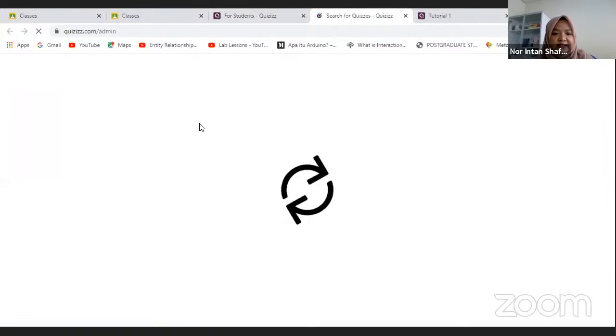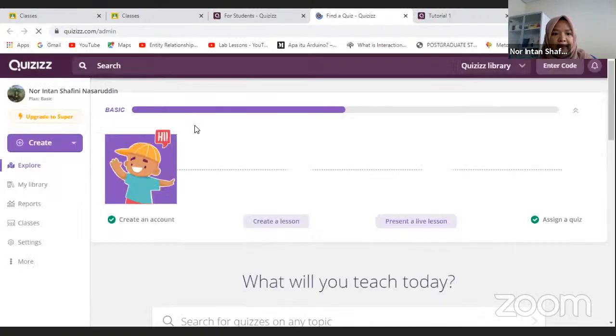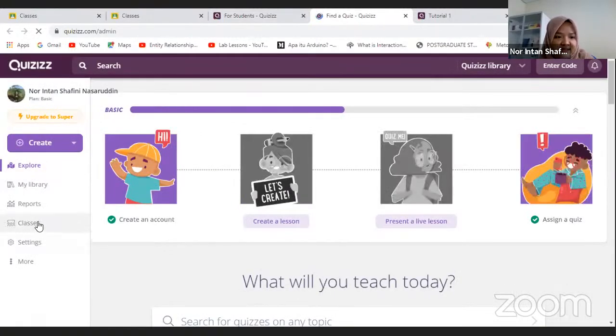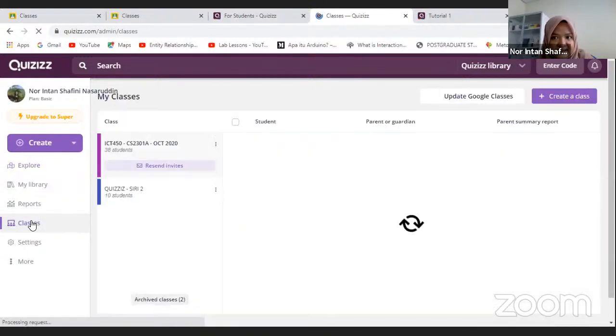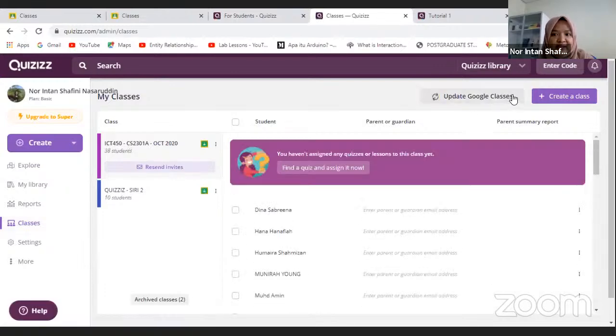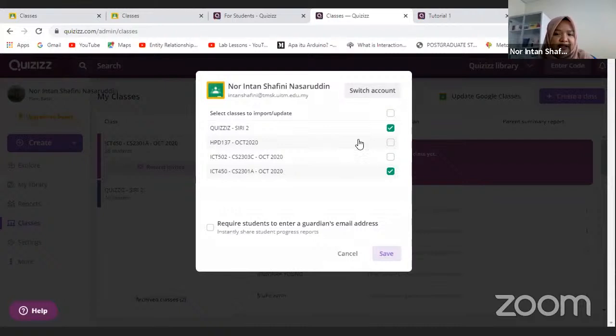Okay, so dekat Quizizz, go to classes here. Kat sini kita ada classes. And then click on update Google Class. Contoh yang tadilah, sebab kita baru start buat kelas kan and then student tak ada. So kat situ, you update lah mana kelas yang baru dibuat. Bila ada je pertambahan students or additional students inside the Google Classroom, you need to re-update inside the Quizizz.